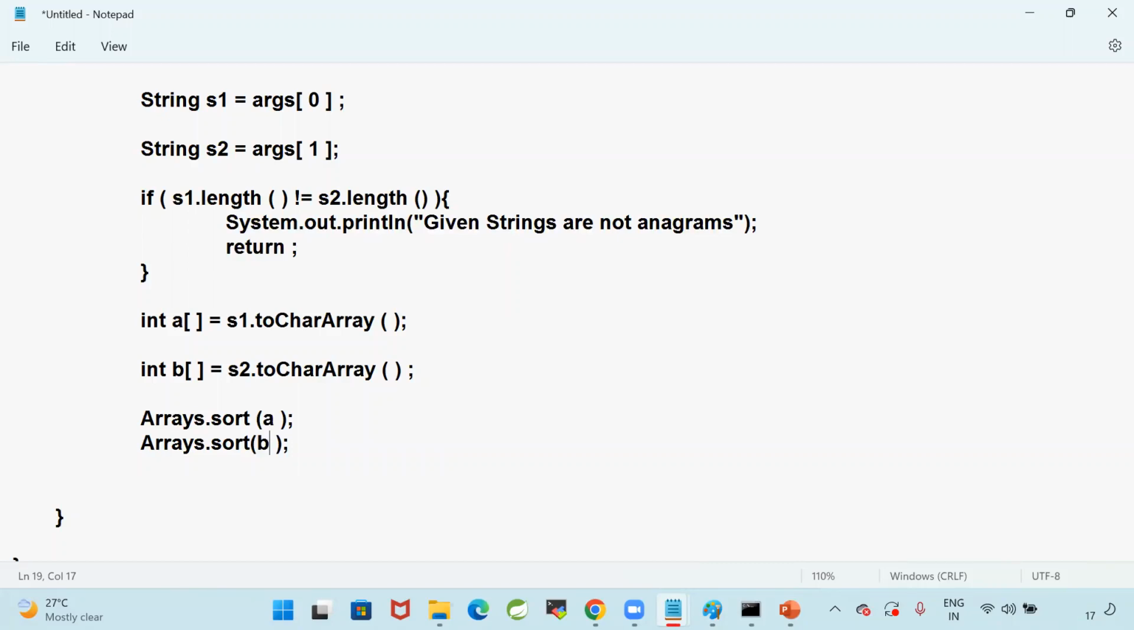First I am converting the string to an array. How am I converting string to array? To char array, right? So now s1 dot toCharArray is stored into a. What is a now? Integer array. Sorry, char array. String I am converting into a character array, not integer. So a is one character array, b is one character array.